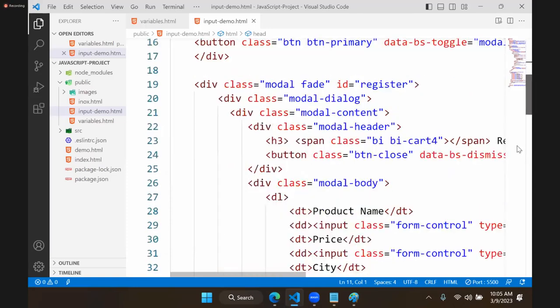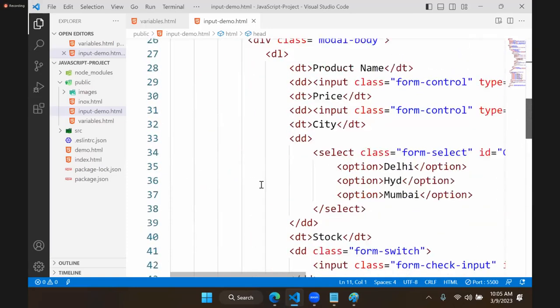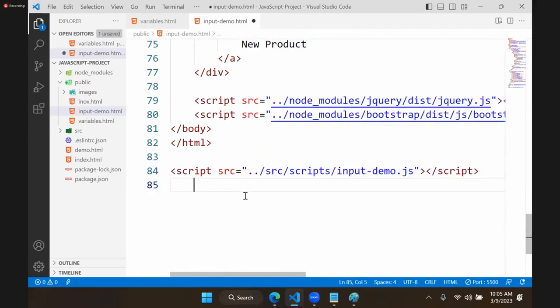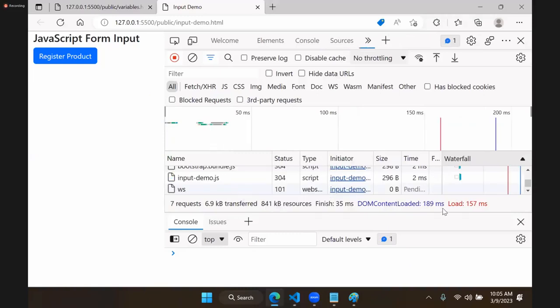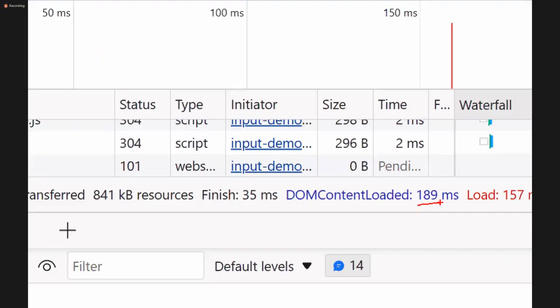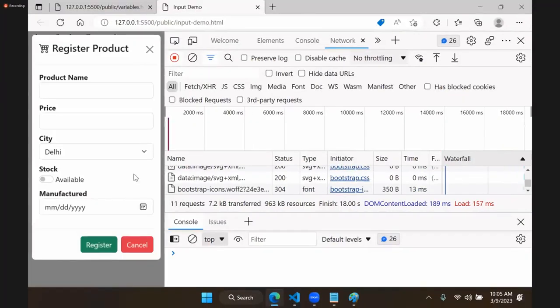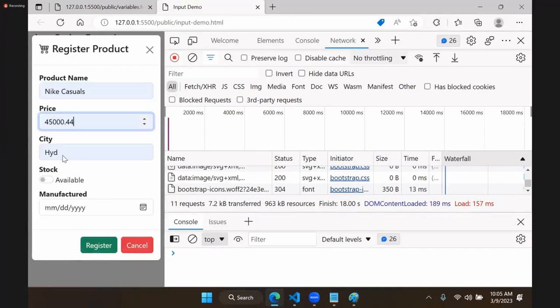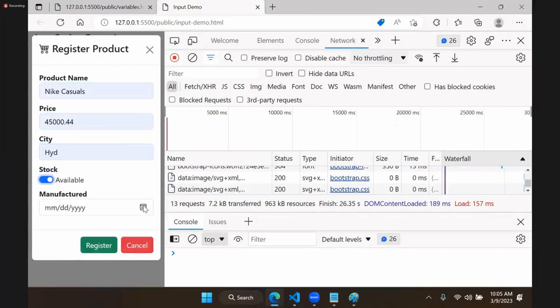I will do one thing. I will keep this script outside. This script is kept outside. And let's refresh this here. It is 189 milliseconds, down from 561 to 189 milliseconds. And I'm doing the transaction here. I'm entering some data, some values here, and selecting some options and clicking register here.